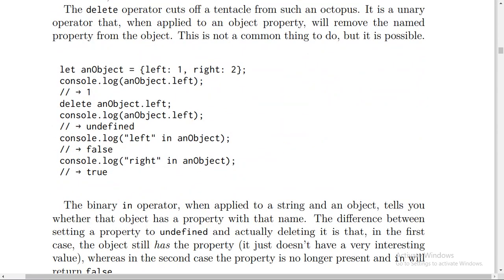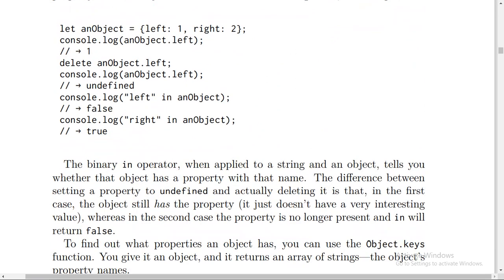Like this example now. The binary in operator, when applied to a string and an object, tells you whether that object has a property with that name. The difference between setting a property to undefined and actually deleting it is that in the first case, the object still has the property, it just doesn't have a very interesting value, whereas in the second case, the property is no longer present and in will return false.